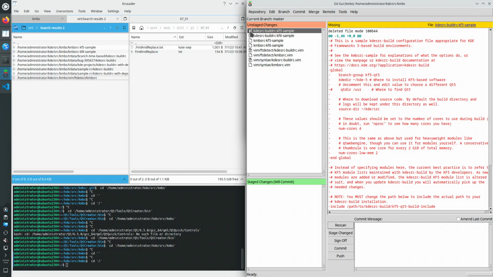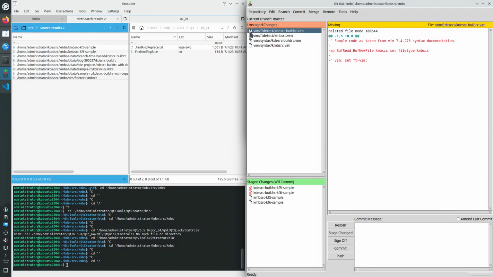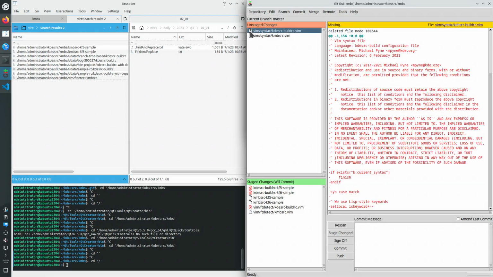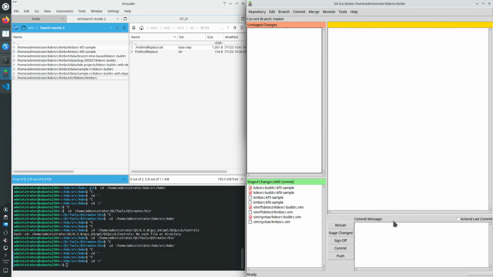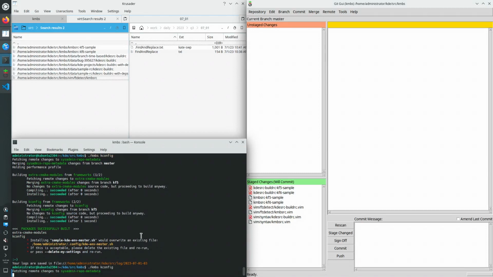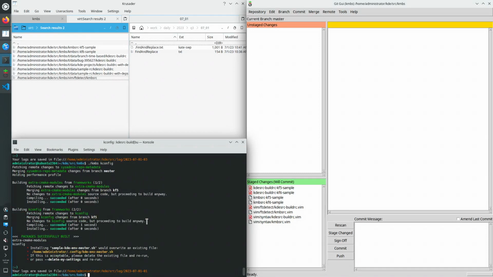This is a sample configuration file, so it should have the name of the new configuration file. And then for Vim syntax, it says file type kdesrc-buildrc. So we need to rename in here. Let's run the test to see that we did not introduce any issues. It works.